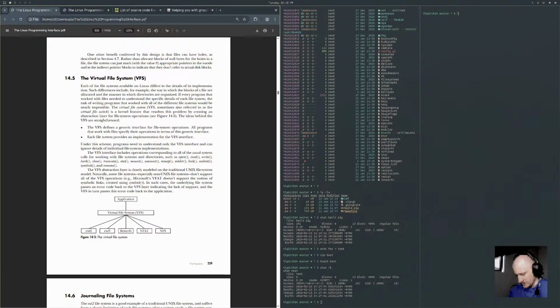The virtual file system, VFS, sometimes also referred to as the virtual file switch, is a kernel feature that resolves this problem by creating an abstraction layer for file system operations. The idea behind the VFS is straightforward. The VFS defines a generic interface for file system operations. All programs that work with files specify their operations in terms of this generic interface. Each file system provides an implementation of the VFS interface. Under this scheme, programs need to understand only the VFS interface and can ignore details of individual file system implementations.